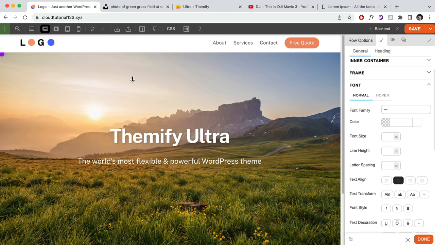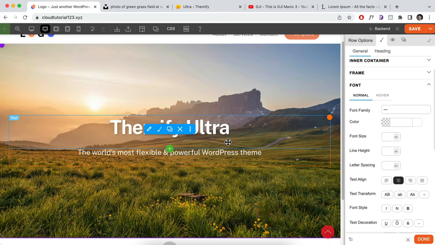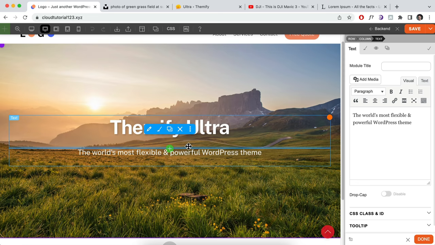All right, so basically that saves you time if you have a lot of modules inside and you just want to align everything in the row to the center. So what we could also do is you can also change the font, and that's going to edit the font inside as well, okay? So what we can do is click on the text module here, and what we want to do is move that text module up a little bit to decrease that spacing between the headline and the subheadline.